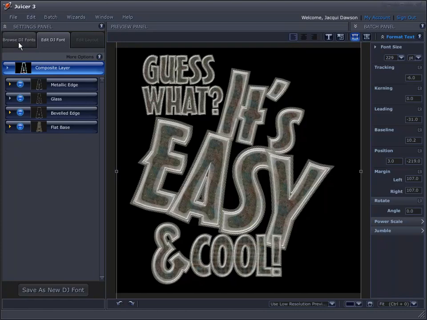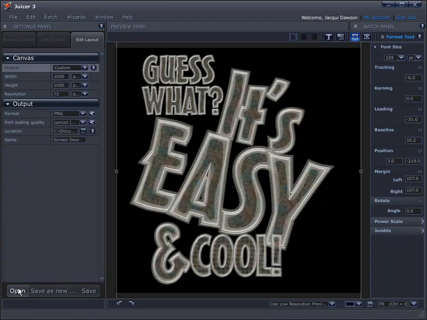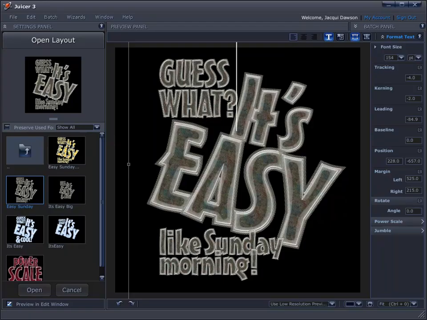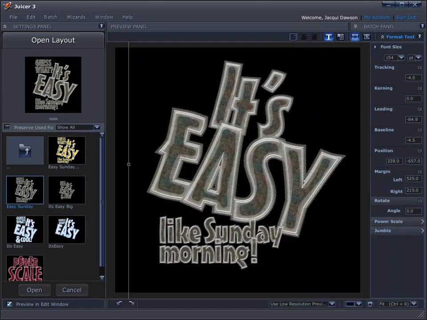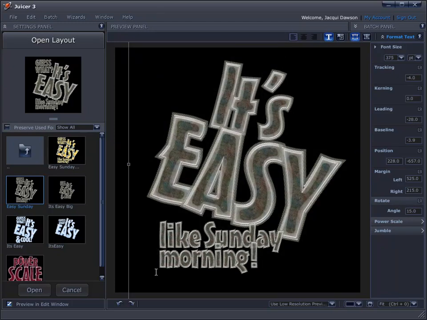Then I decided to change the text, and I'm not going to show you how I did that, but I'm just going to open up a layout that I did. So I've opened this layout that I created after applying a new look to the saved layout that I had borrowed from Dave, and I can change the text. I've already changed some of the text here. I can also get rid of this text at the top and adjust my leading a little bit. And I've got something completely different for a different client.